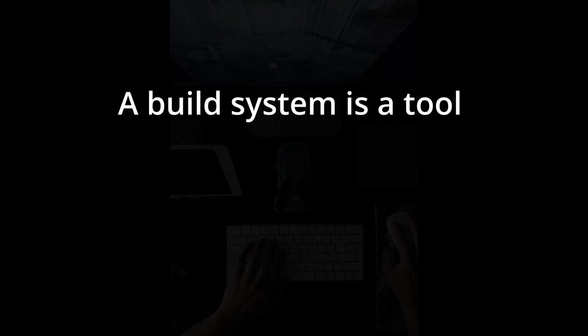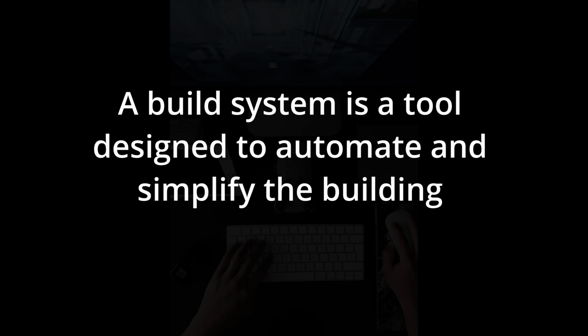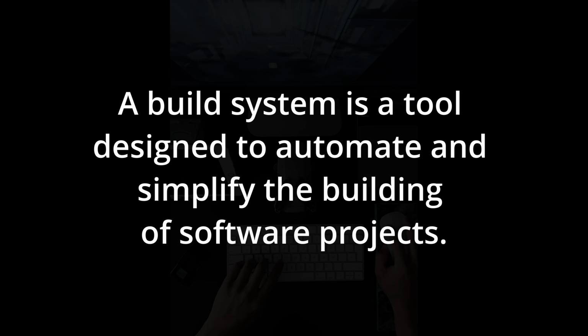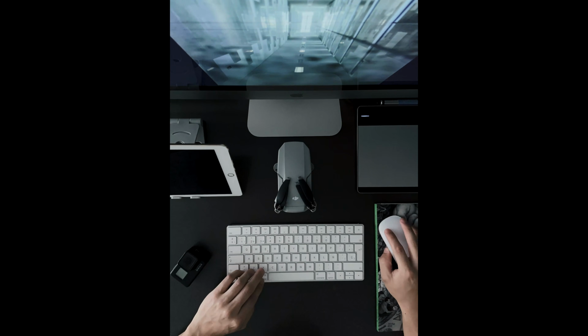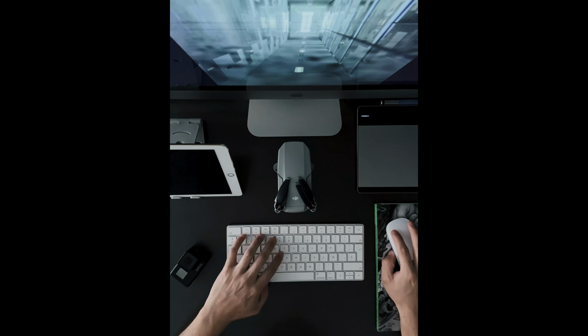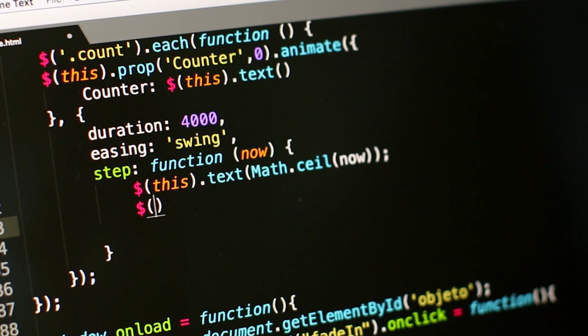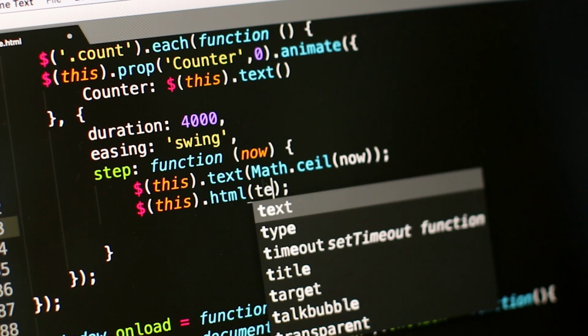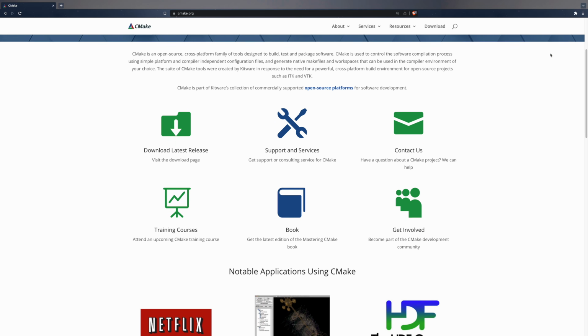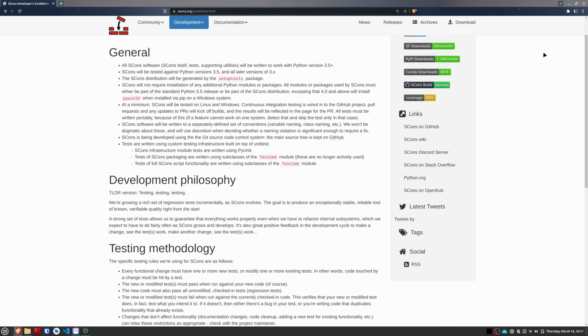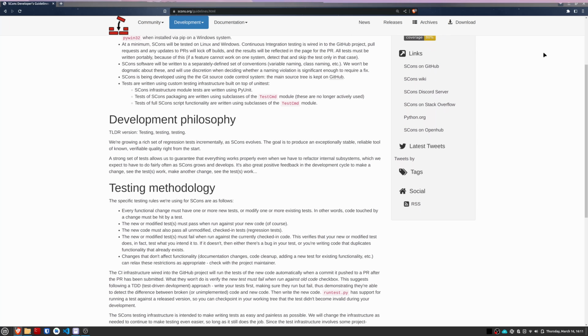A build system is a tool or set of tools designed to automate and simplify this process. It reads the source code files, interprets them, and transforms them into executable files according to the configurations specified. The most commonly used build systems for C++ projects are Make and CMake. However, Godot uses a different system called SCons, which is an open source build tool.